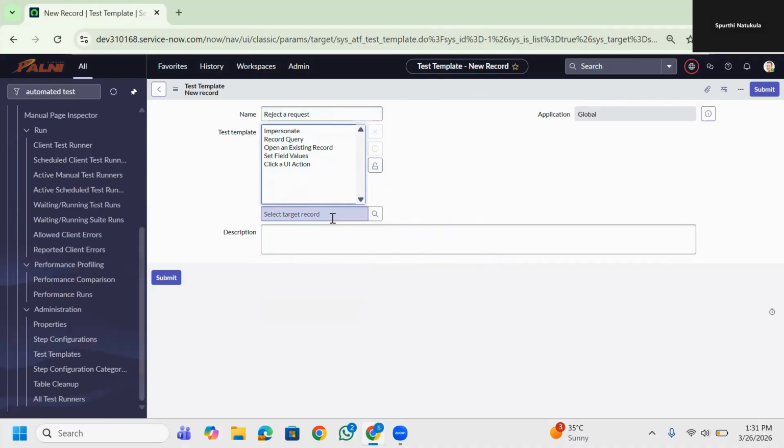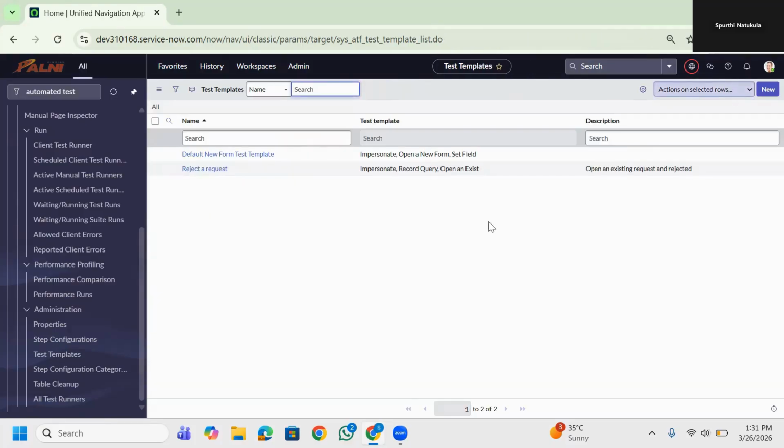We are not configuring these steps now because they will be configured dynamically when used inside a test. In the description field, enter open an existing request and reject it. Once all steps are added, click on submit. Now our reusable test template is ready.